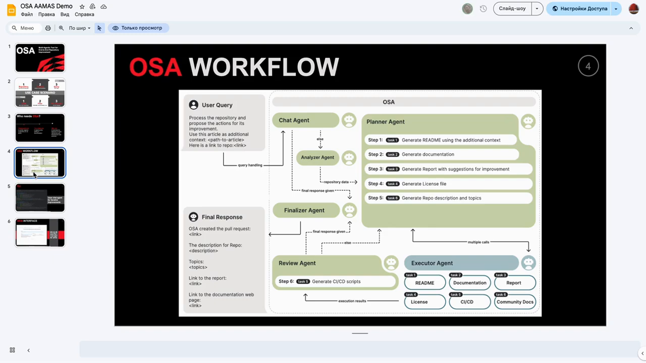The results of execution are transferred to the review agent to check if all of them were done correctly and without errors. If there is any additional request from the user, the reviewer also processes it. After all, the finalizer agent aggregates all information and artifacts and combines them into a pull request.